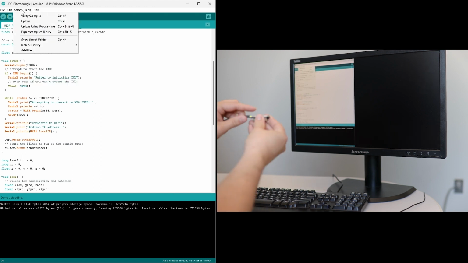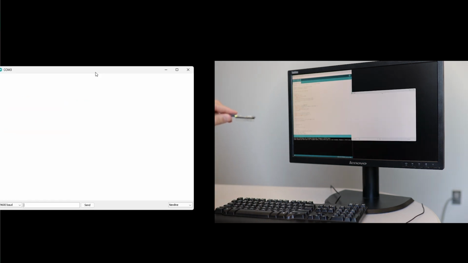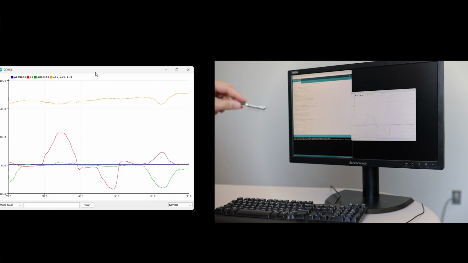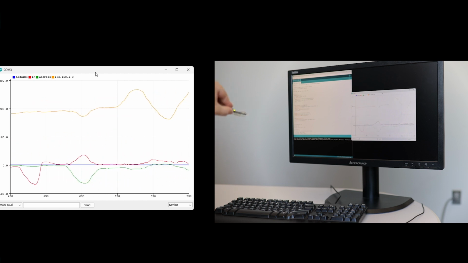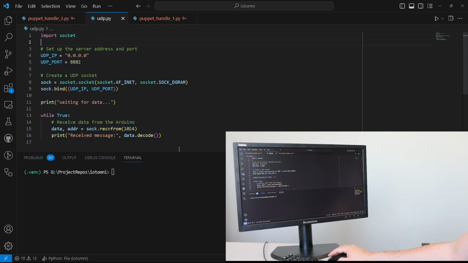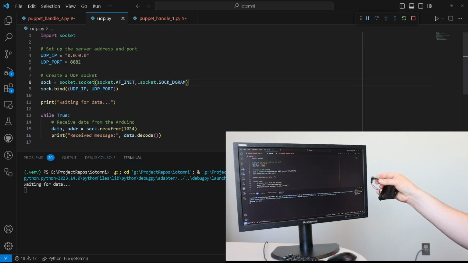So here's just an example of uploading the code. This is the Arduino Nano on the right side, and then the plot is the IMU graph data on the left side. So it's a pretty straightforward process. This UDP data gets streamed to Python. It's a really basic Python script, only a few lines that needs to receive the data.